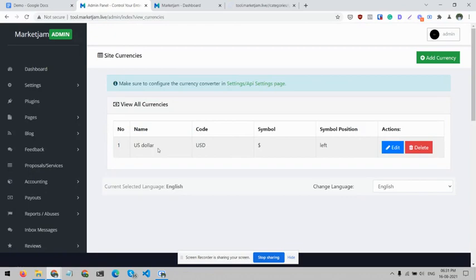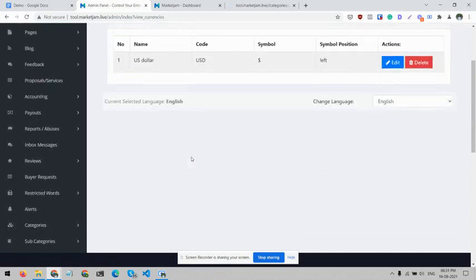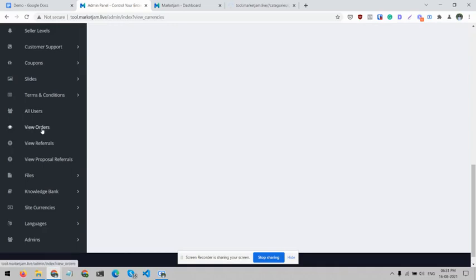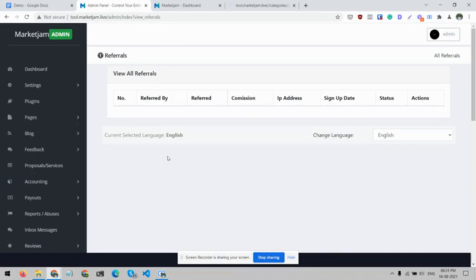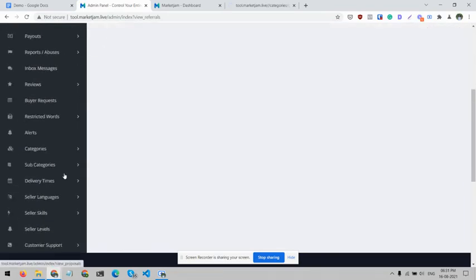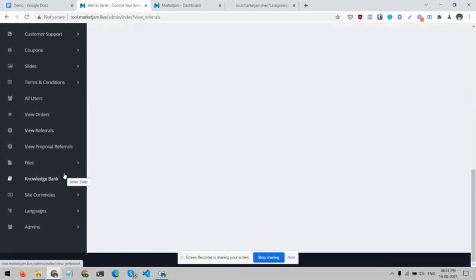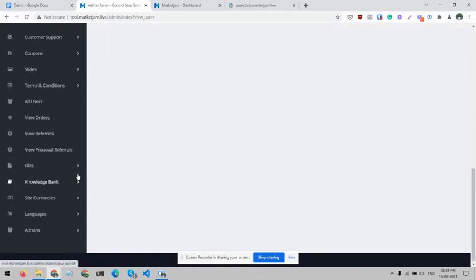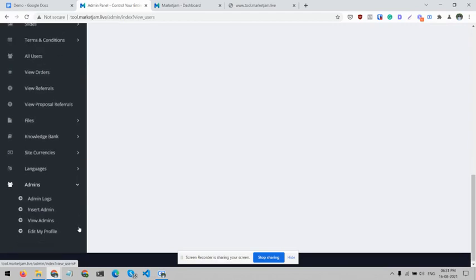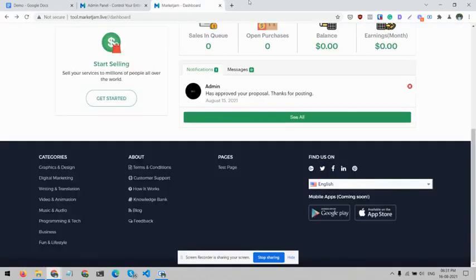Currently I have set it up as US dollar, which is fine for me. And yeah, you can see all the orders, how many orders there are. You can see referrals, like how many sellers are referring this marketplace, and in order to set the payout. You can add multiple admins as well. I currently have this admin, and you can auto delete yourself, and you can add multiple admins so that, in case you are not actively checking your marketplace, you can do so.